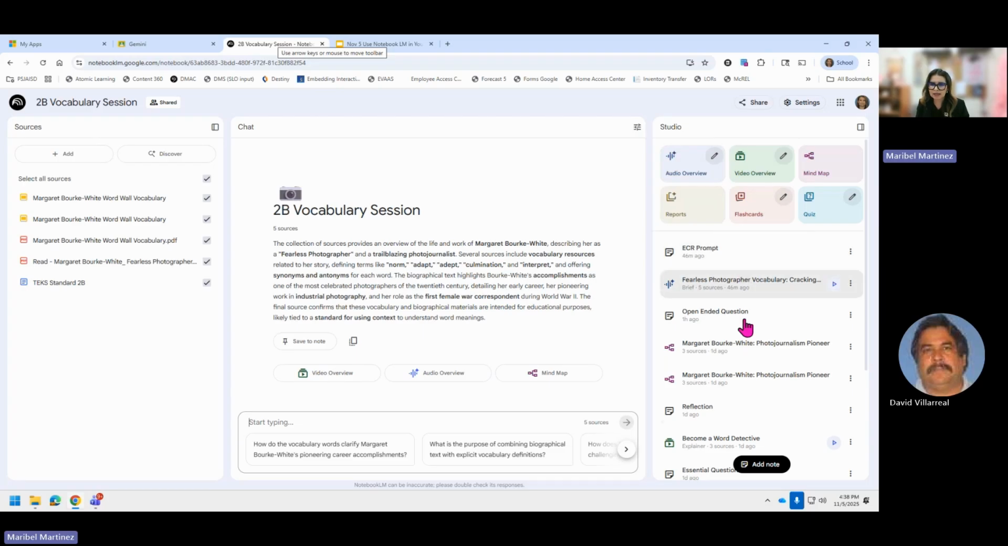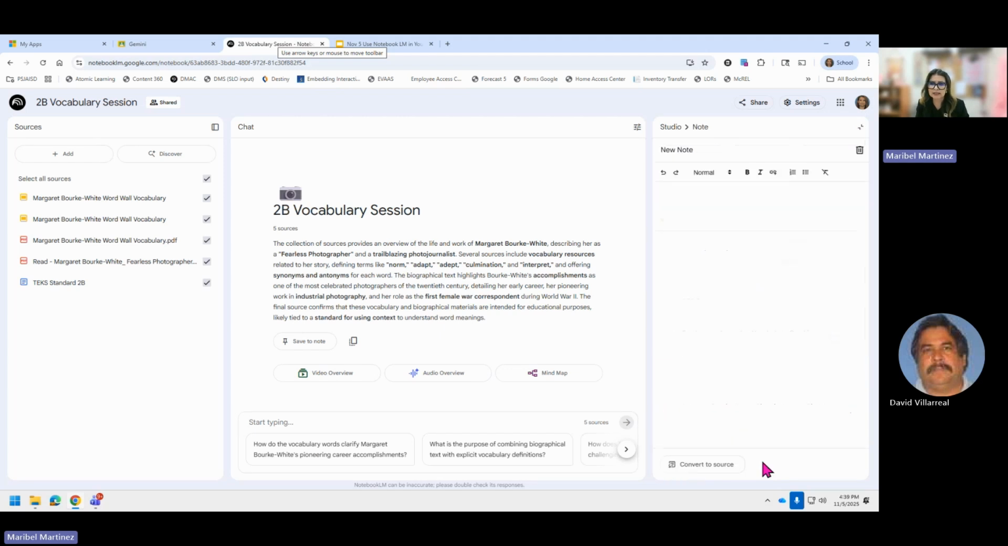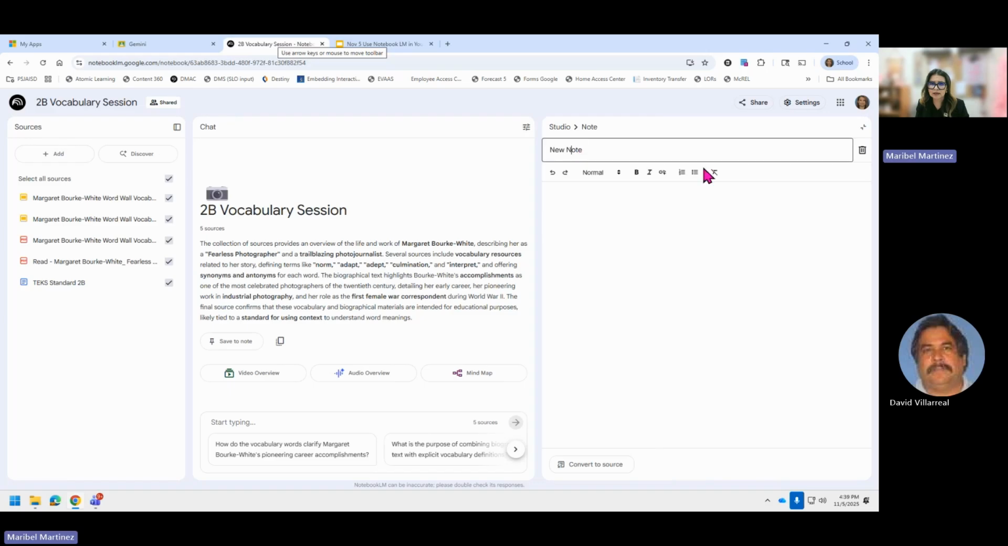So as you can see right here on the right, I have an ECR prompt that I included in here with a note. If you have any specific questions that you want to have your student answer, you can add a note. And this could be like a word problem. It could be any type of assignment that you want to add. It could even be a grammar question. It can be anything that you want to do for your students.